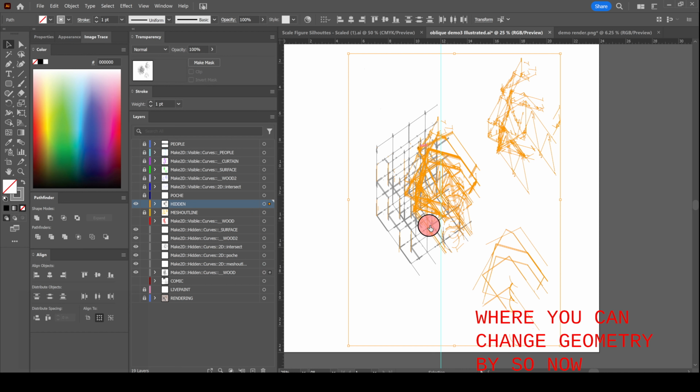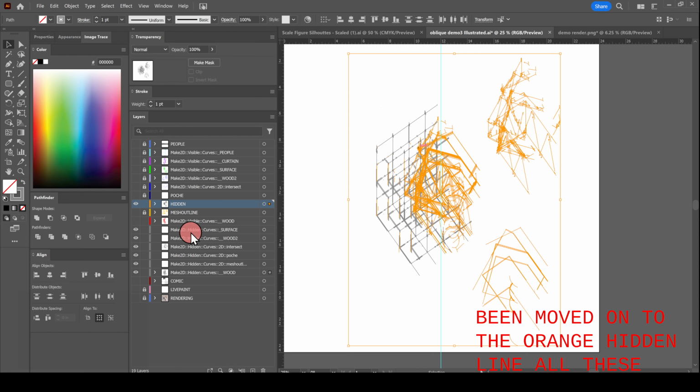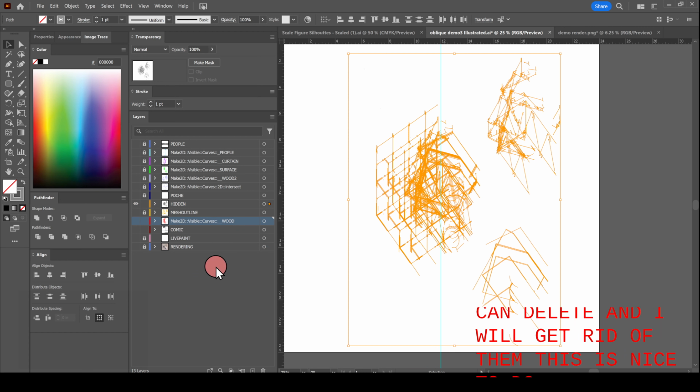Okay, so now all that gray stuff has been moved onto the orange hidden line. All these layers that did have information on them, now you can see there's no white arrow next to them, and what that means is that they're empty. There's no information on these layers anymore. So I can shift select these layers and delete, and that will get rid of them. This is nice to do. It'll simplify things as we go.